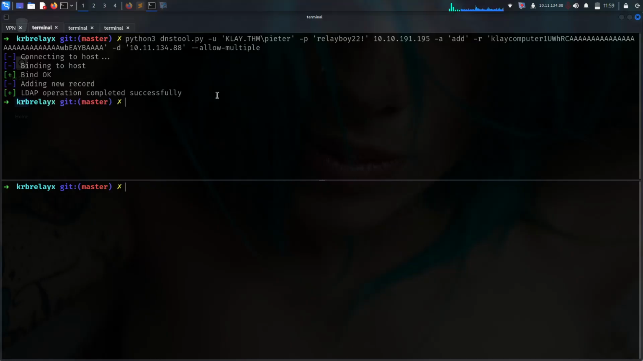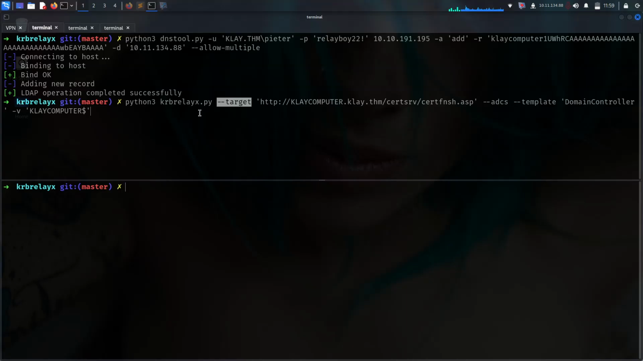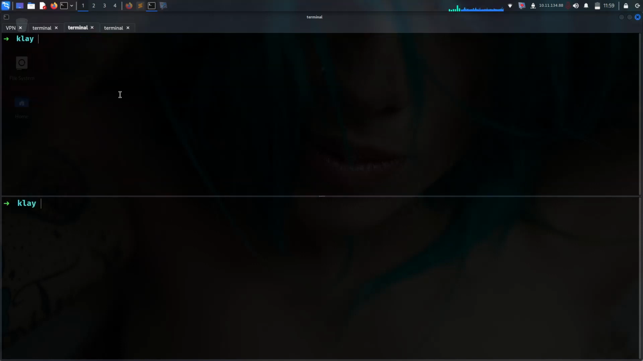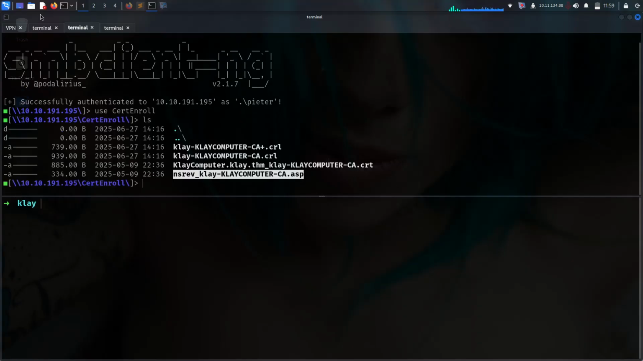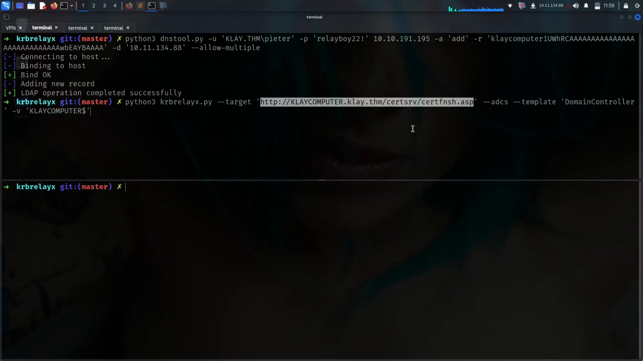Then after you successfully got it, you need to use Python 3 and Kerberos Relay X, and the targets are really important. With ESC7, we are generally using this, right? You can also find this on SMB client ng, and if you say use cert enroll, and then just check ls, there's the CA file, which is what we are using here.